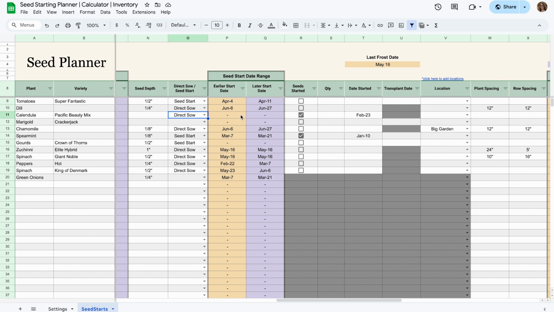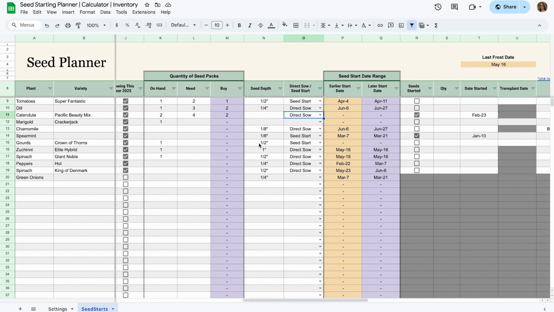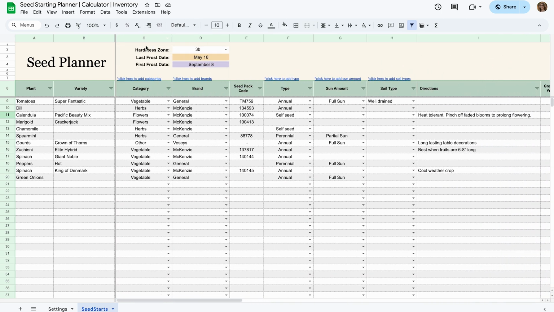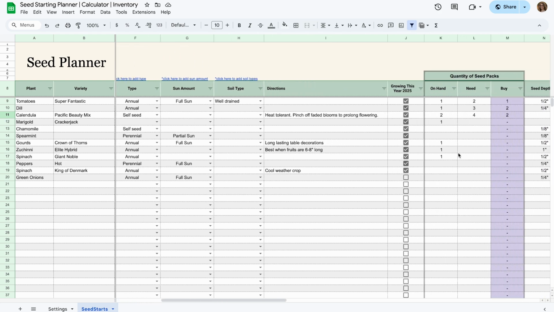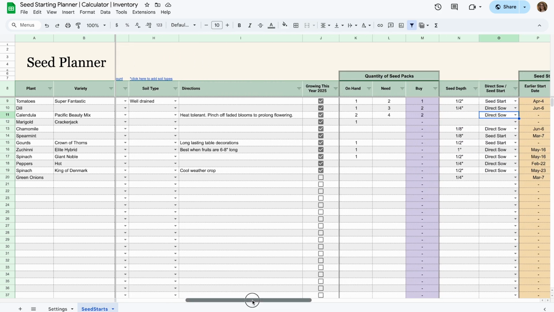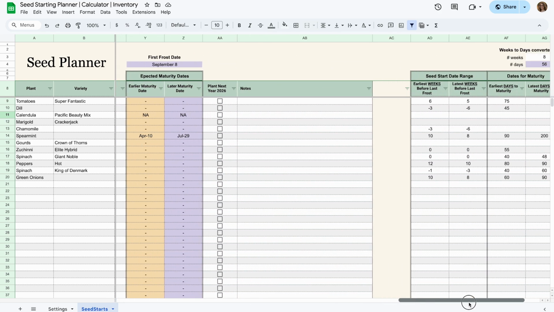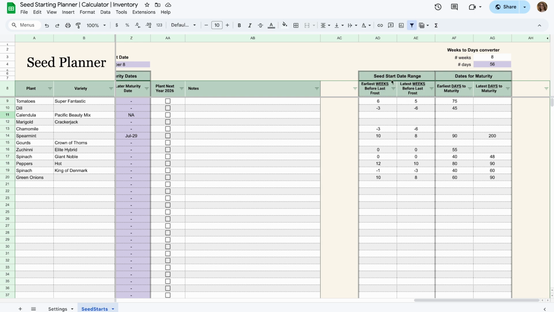Next up, we have our seed starting range. So with these ones being a yellow background and a purple background, there is formulas attached there, so do not touch it. Where this comes from is the zone you've selected up here and these frost dates, as well as at the far end of the sheet, if we scroll all the way over, it's these columns here.